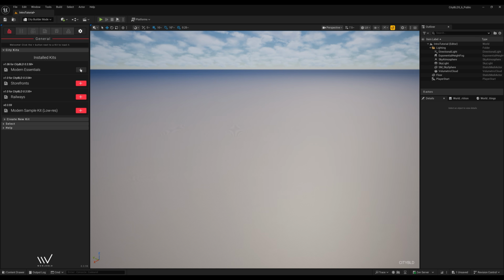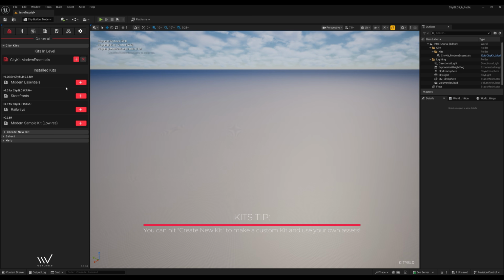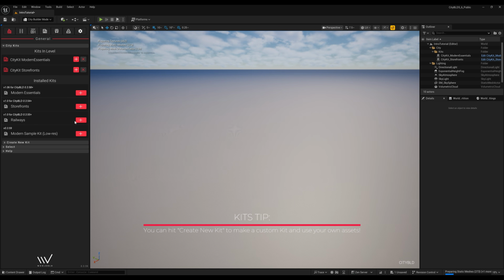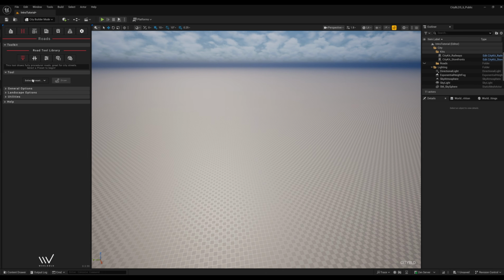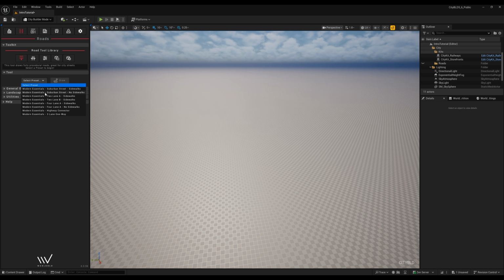Before we use the tools, we need to load in a kit. It's easiest to just have all the kits you plan to use loaded in right away. Keep in mind this might take a while the first time. With our kits loaded, the entire CityBLD interface is active.